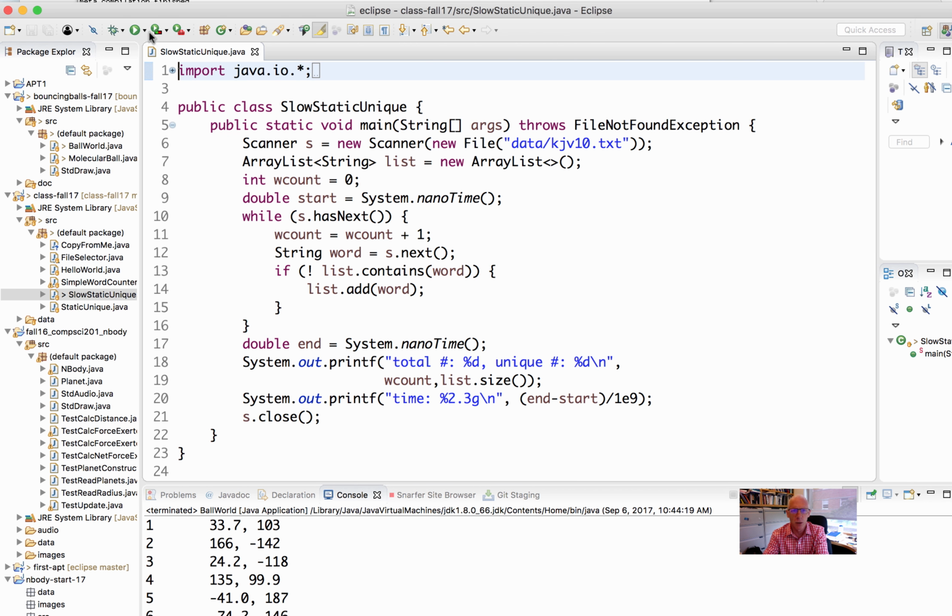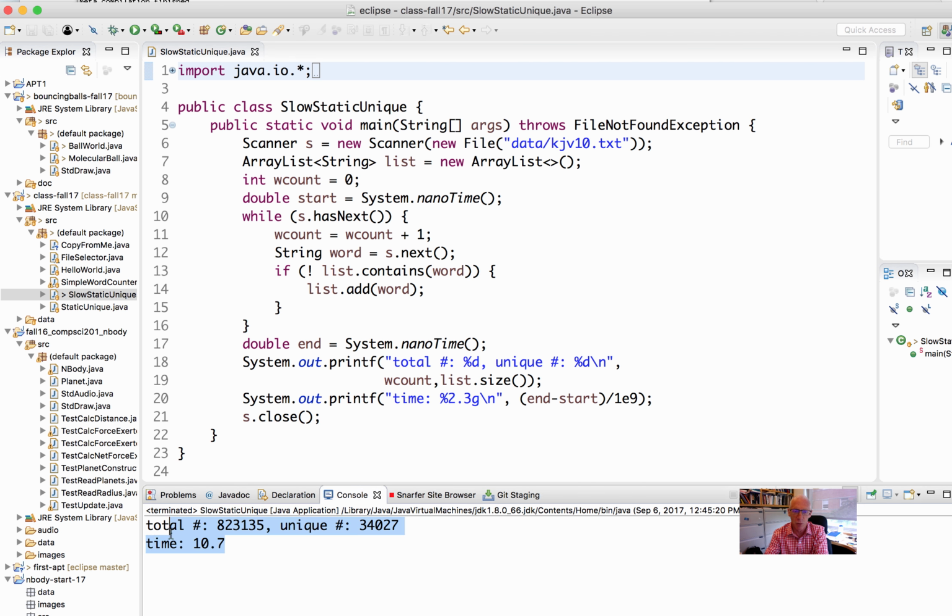Hi. In this video, we're going to look at files and exceptions and how you handle exceptions. I'm looking at a program, slow static unique, that we discussed in class, and it's going to run. It's going to take a while, and we can see the output down here in the console window.